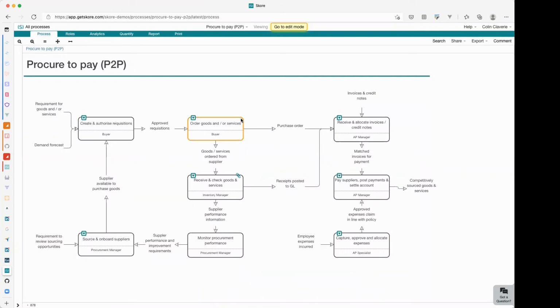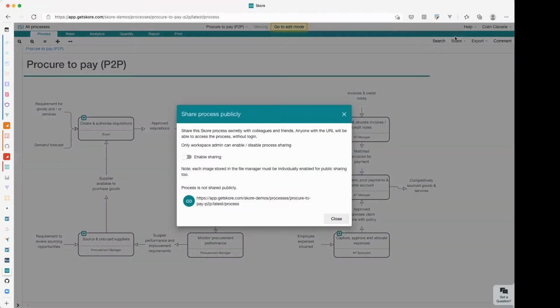So that's about sharing processes. What we can do also on some of the plans with Skore is share a process publicly. So we need to be a bit wary about this one, because this will create a public link of this process. If I'm clicking here, share publicly, it's not enabled for everyone, it's only in given plans. I can enable sharing. So that means now the URL to this process can be accessed by anyone without initial login. This has the merit of being very convenient, but also has the downside of being quite uncontrolled.